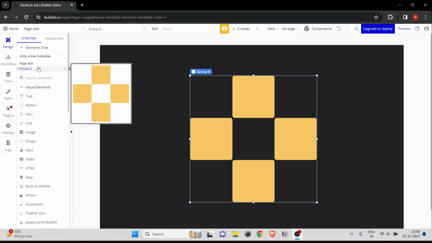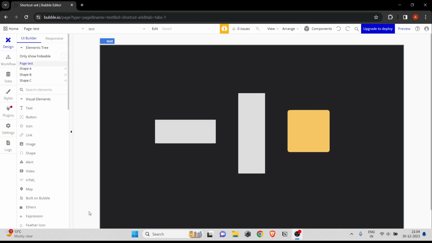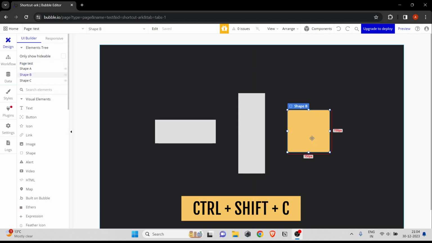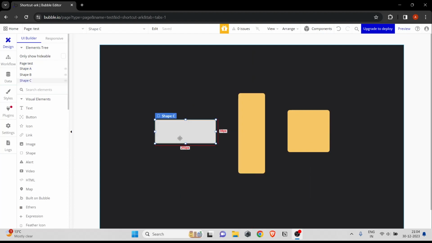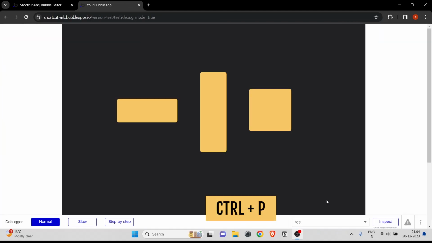group them. We all already know about the common copy and paste shortcuts, but you can also copy an element's formatting by pressing Ctrl Shift C and Ctrl Shift V while pasting. Another handy shortcut is Ctrl P, which directly previews your application in a new tab.